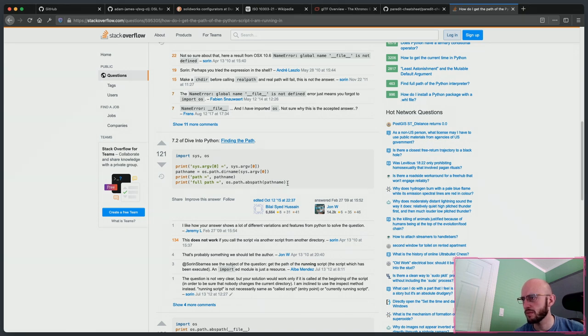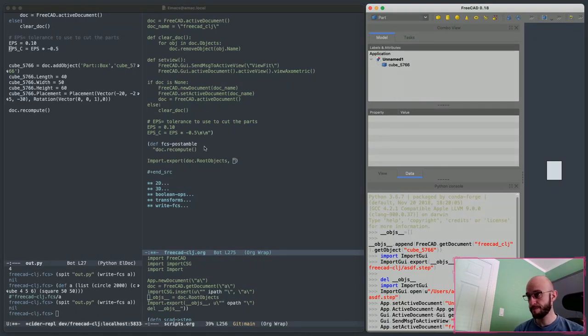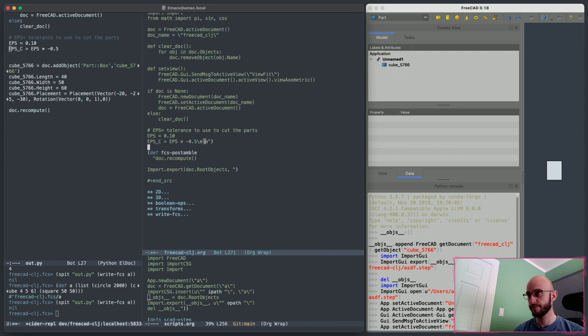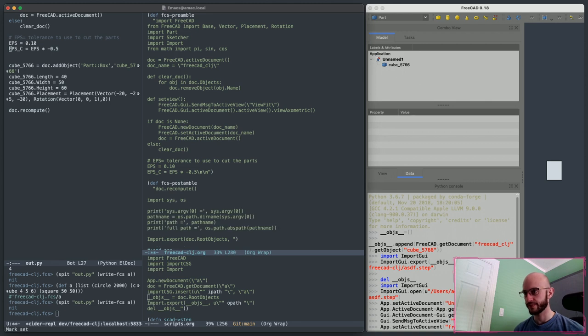os.path.absolutePath of path name. All right, let's copy this and then trim away the stuff I don't need. Also need to copy the share link to that answer, because it's usually good where possible to get links to where you got stuff from so you can credit people and also find back the explanations and stuff like that, right? Okay, FCS postamble. Here, oops, there we go.